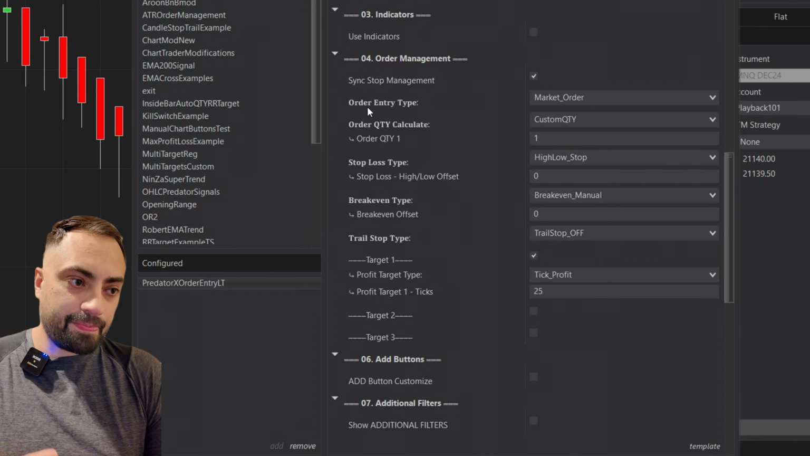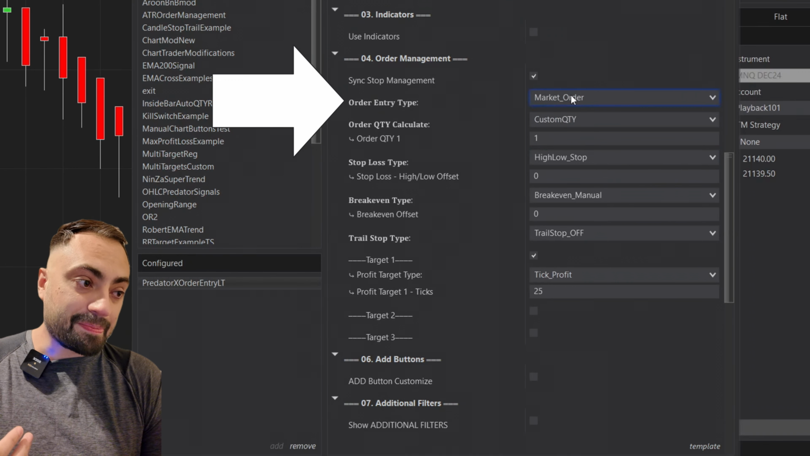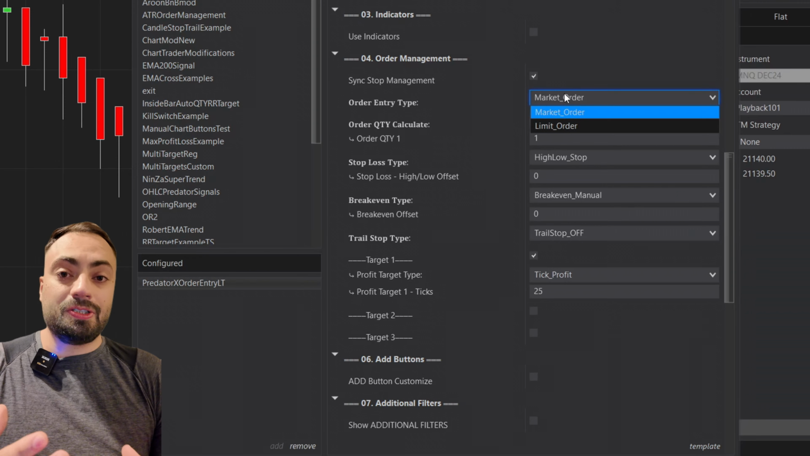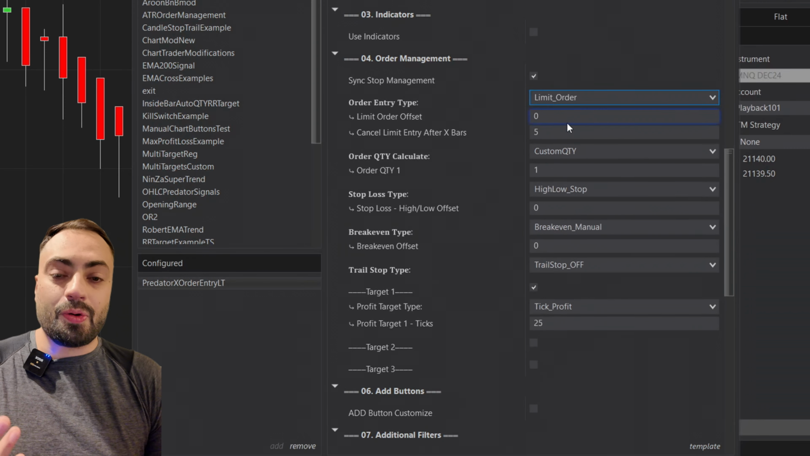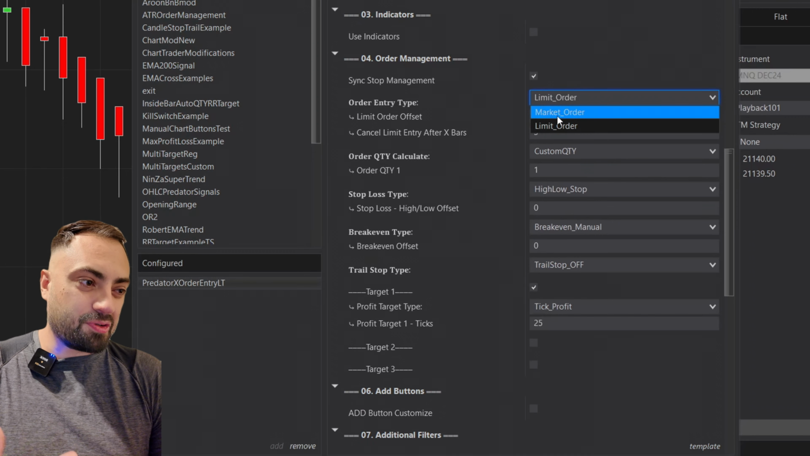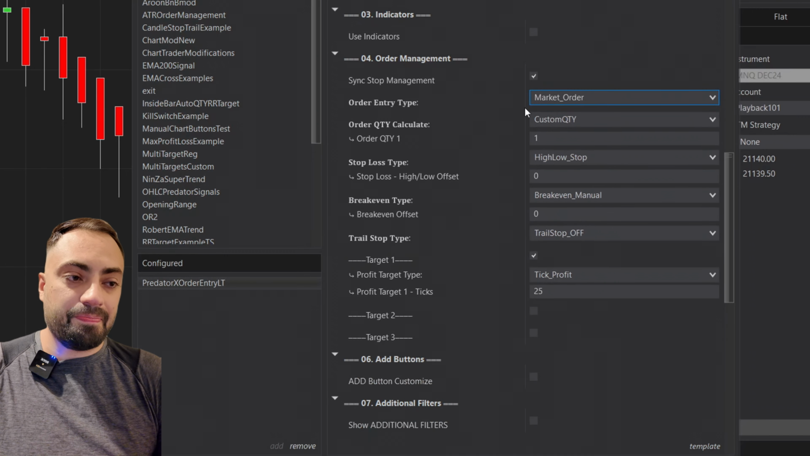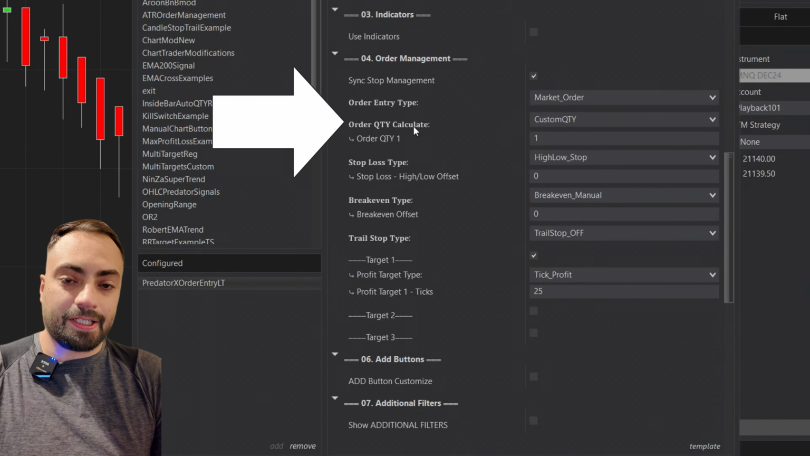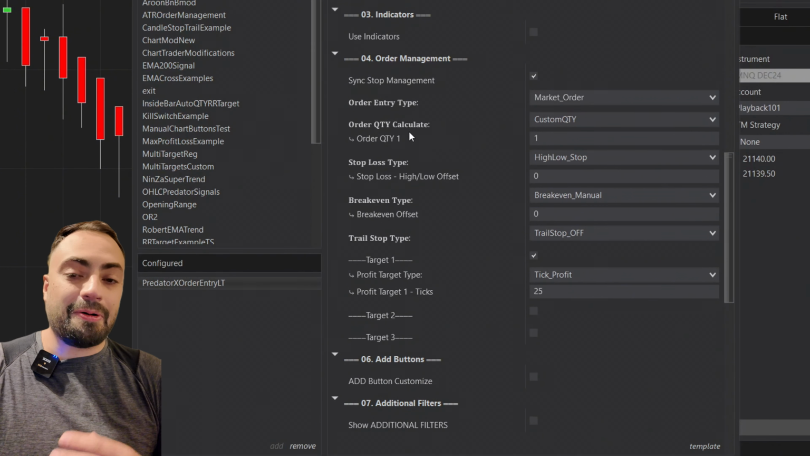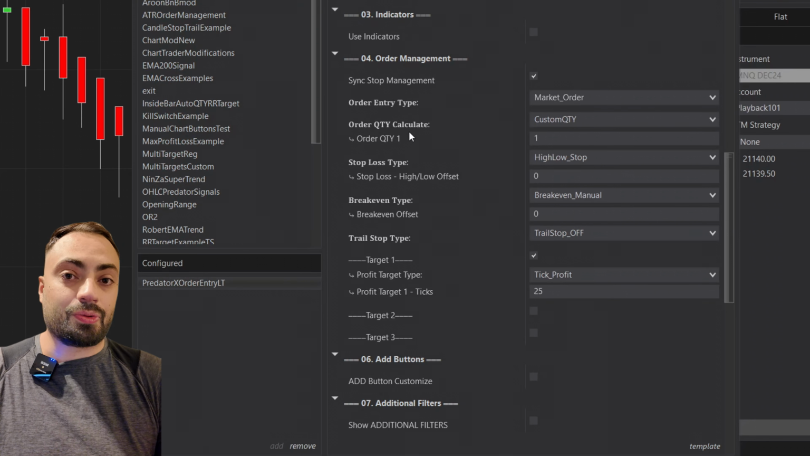So at the top here, you have your order entry type. This is just how you want to enter an order, whether it's a market order or a limit order, you have that option. I think for most people to enter quickly is going to be market. Then you have your order quantity calculate. This is just how many contracts you're going to enter with.